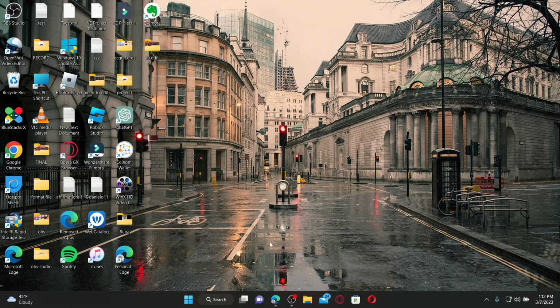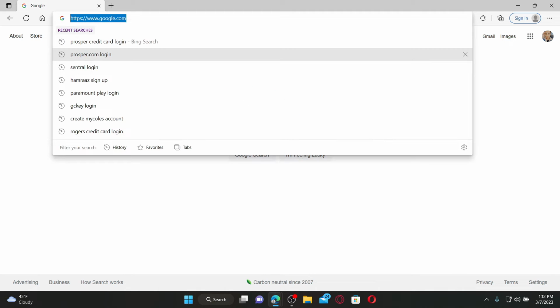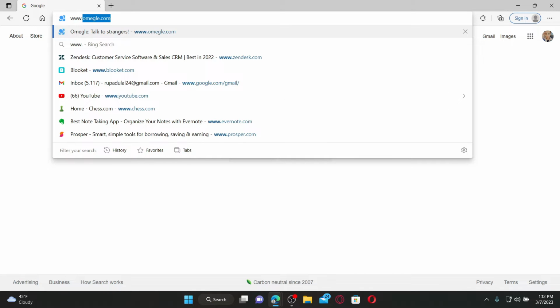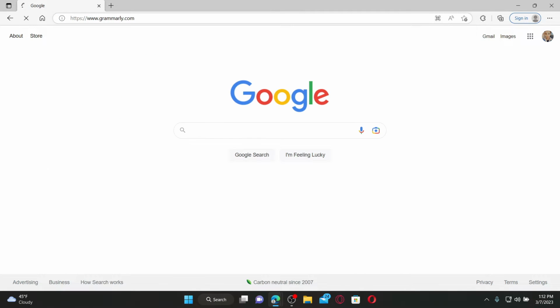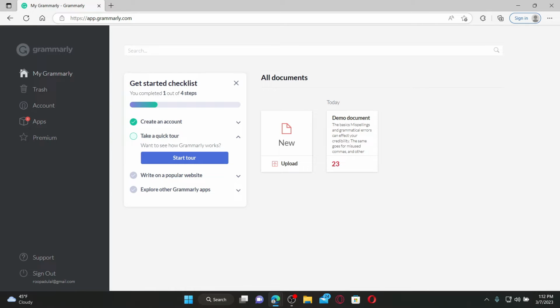Open up a web browser to get started. In the web address bar, type in www.grammarly.com and press enter on your keyboard. Also make sure that you are logged into your account.